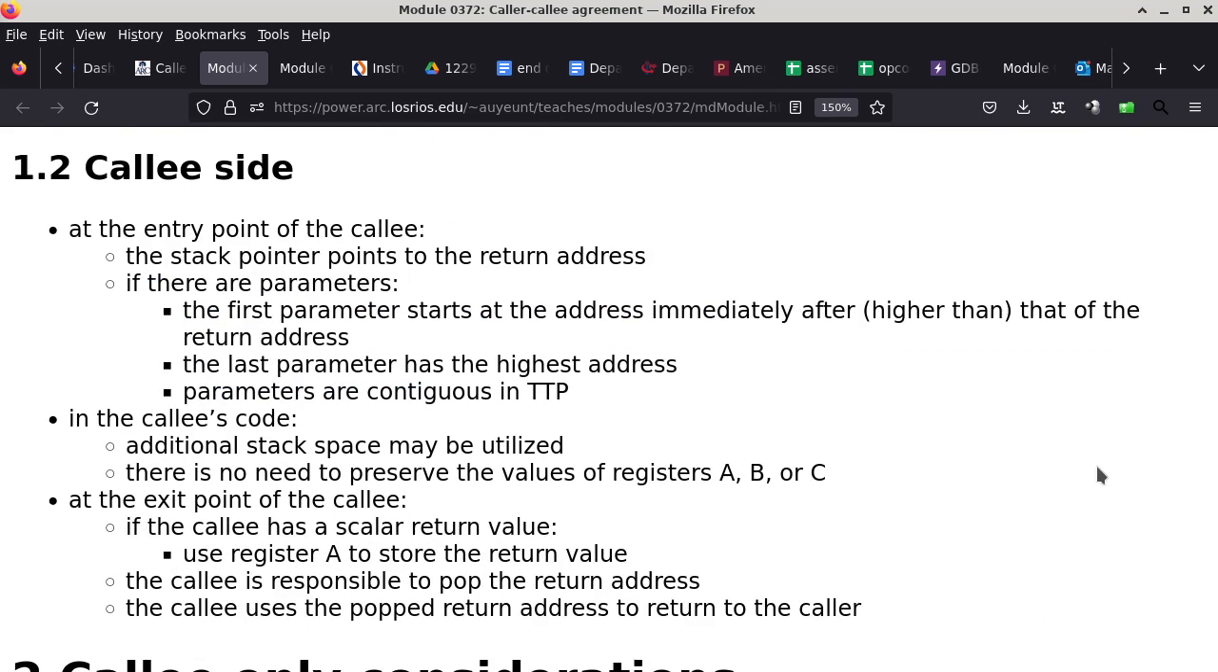On the callee side, the function being called, at the entry point of the callee, the stack pointer still points to the return address, because that's still the last thing that we pushed on the stack. But if there are parameters, in terms of memory location they would be after the return address. The first parameter starts at the address that is immediately after, in other words higher than, that of the return address. This is basically a consequence of how the caller pushed all the various items onto the stack.